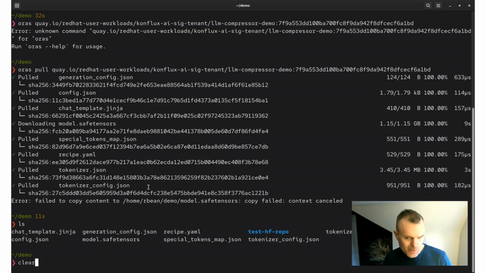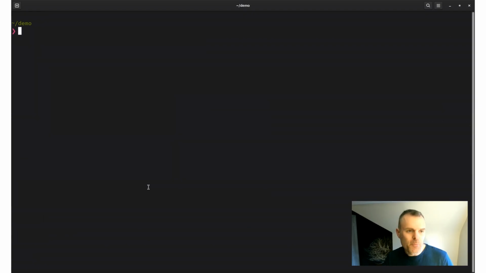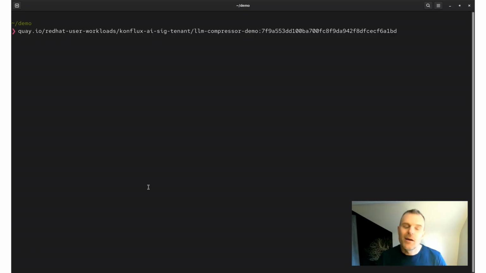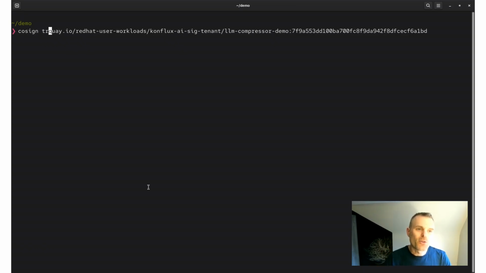There are the files that I pulled in that first pass. But let's clear that. Back with that original URL, here's our artifact in Quay. We can use cosign tree to look to see what artifacts are associated with it. We saw the SBOM and the attestations there, but let's look at the SBOM first. So I'm going to use cosign download sbom on the image, and pipe that through jq.